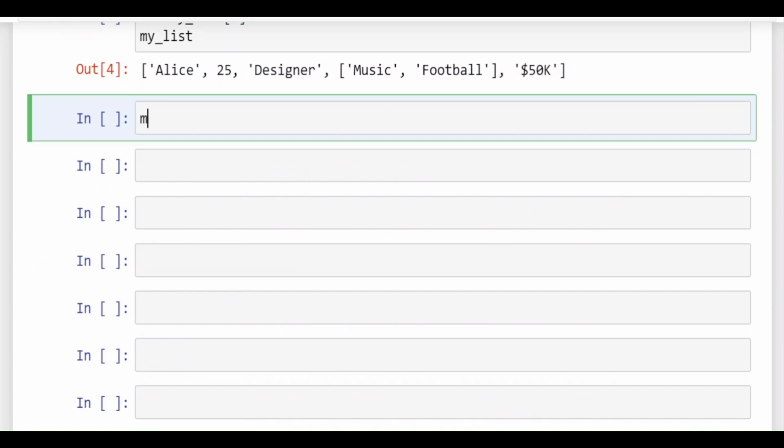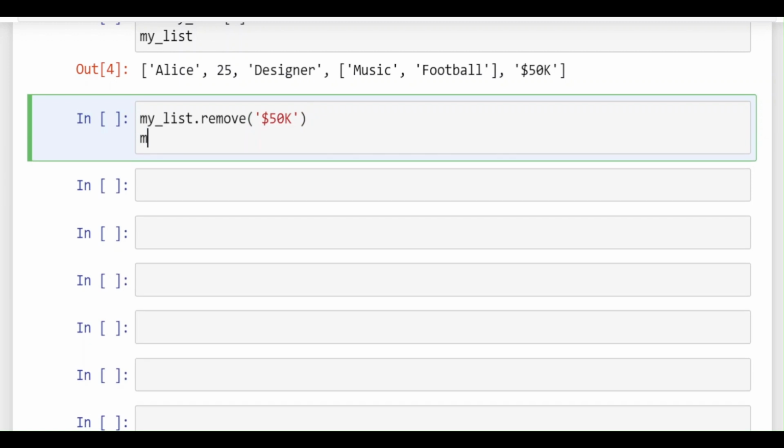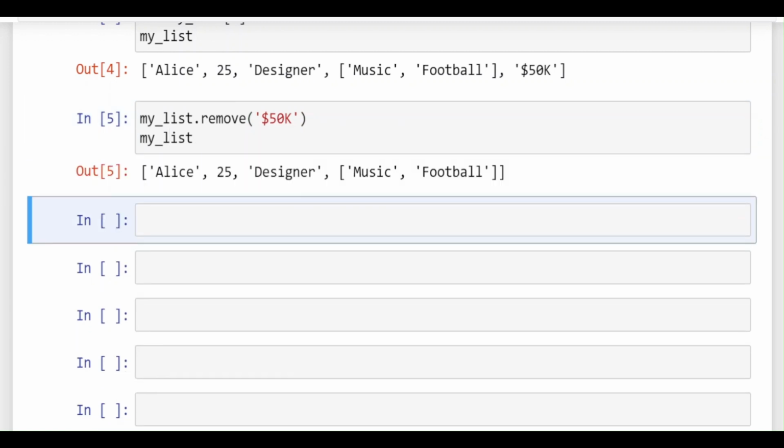We can also use the remove function for deleting any item from the list. Say, now we wish to delete $50,000 from this list. We can do it like this. Now we see that the item has been removed from myList.